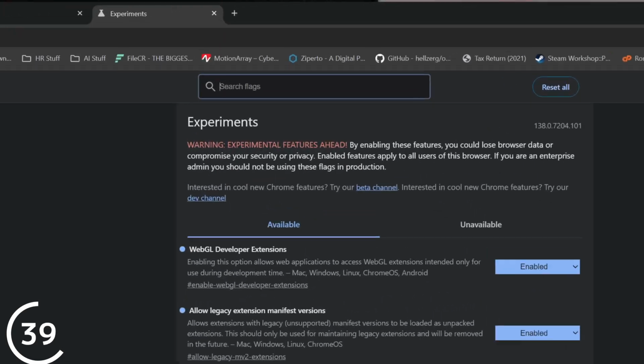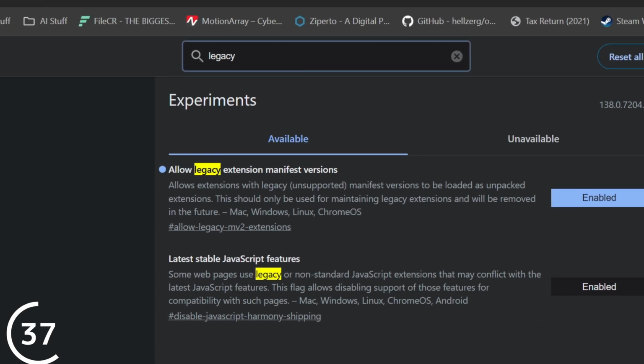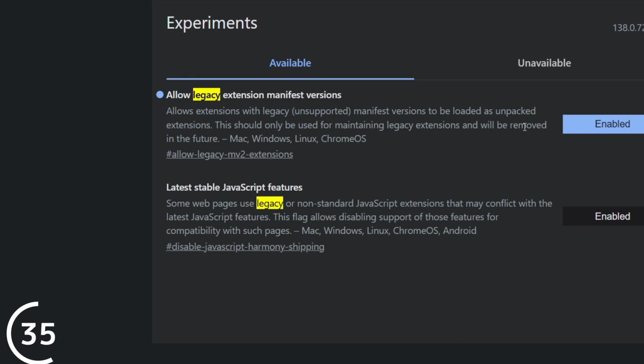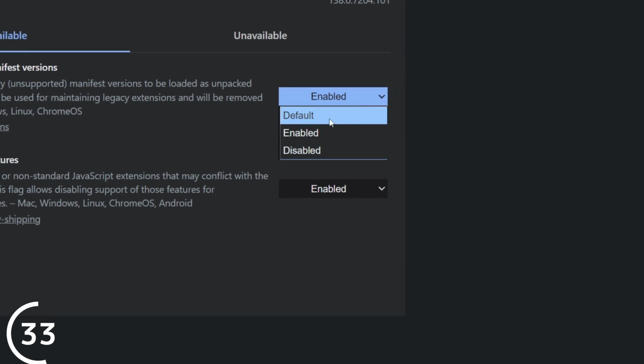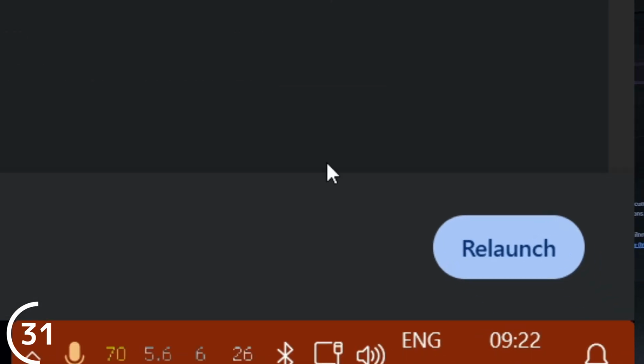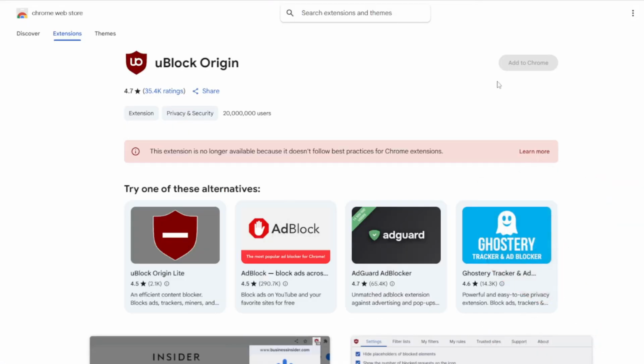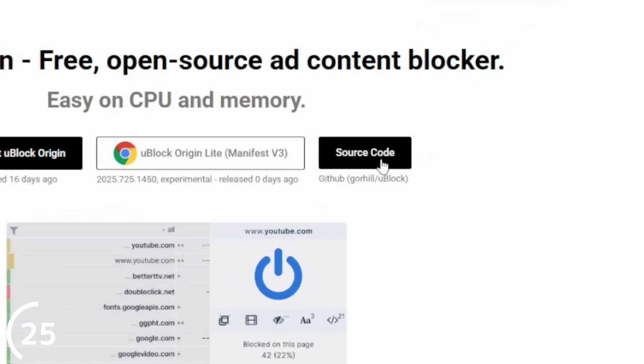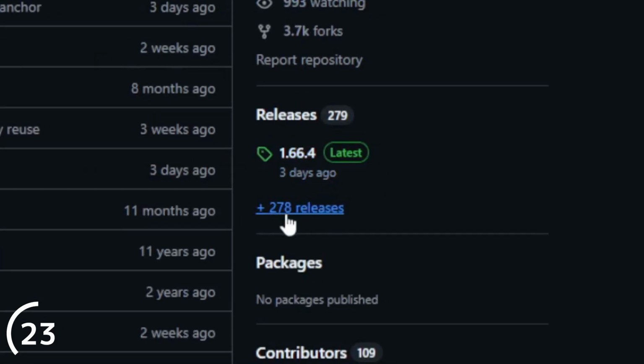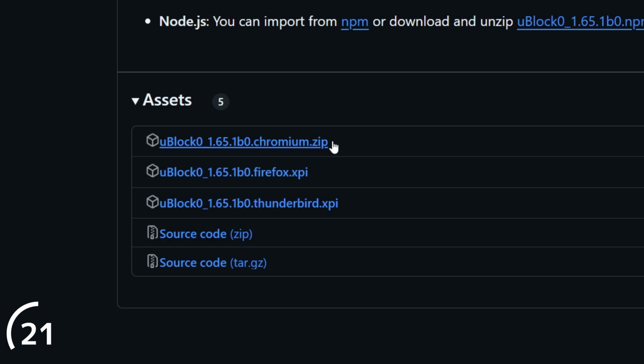After which, search for legacy, and make sure to enable the allow legacy extension option. Now at this point, if you haven't already, make sure to grab uBlock direct from their website, not from the Chrome Web Store itself, but directly from uBlock's GitHub link. Under releases, find your browser, in this case Chrome.